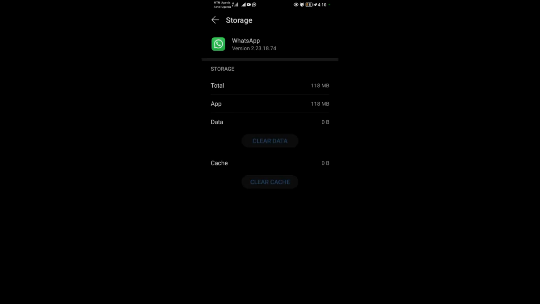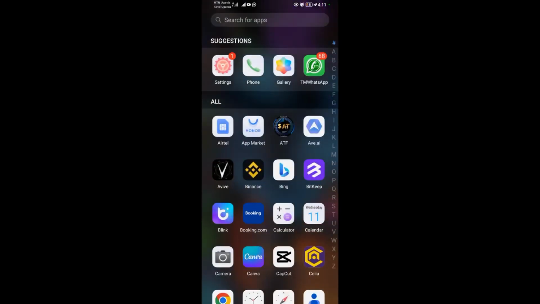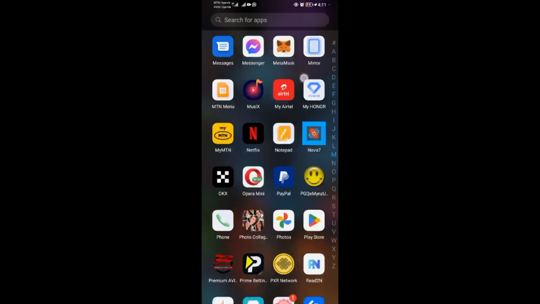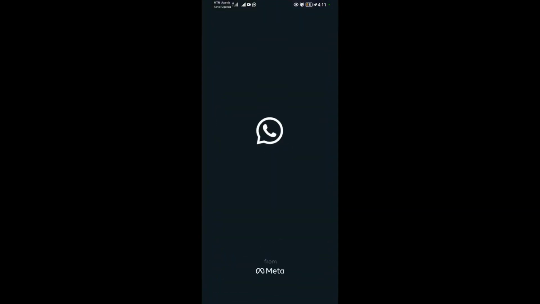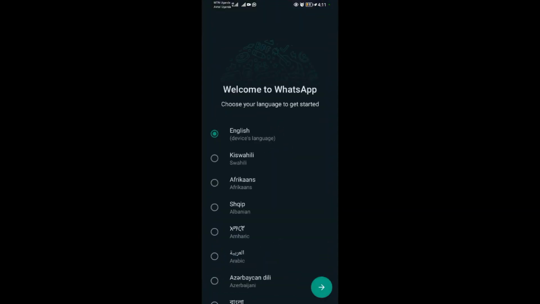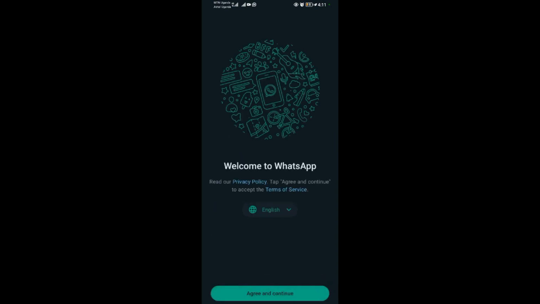So by clearing WhatsApp data, we are logging out of our WhatsApp and we are even clearing the chats. Okay, so we are doing that to see how we are going to restore the backed up data. Okay, so heading back to our WhatsApp. Okay, so as you can see, it's logged out. So let's continue with English.